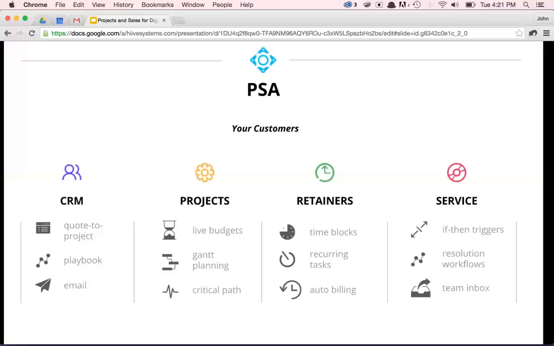What we're going to look at today in particular is the projects module. And the case study we'll be using is HDMZ.